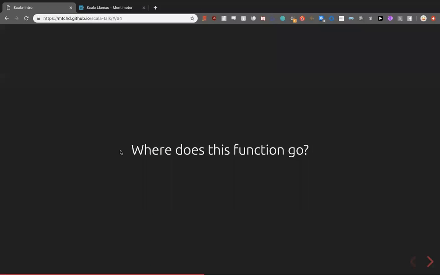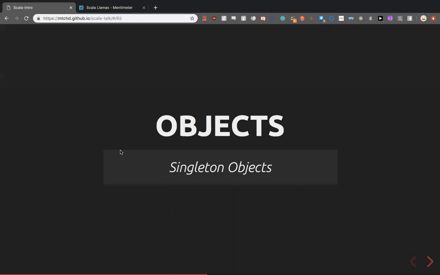The function that creates new llama. So this will go into something called a singleton object. Singleton objects, or objects in Scala, you've got to think of them as basically the same kind of thing as, remember before we had Llama, and then we were able to create something from that using the new keyword, llama1. Well, this is very similar to that.